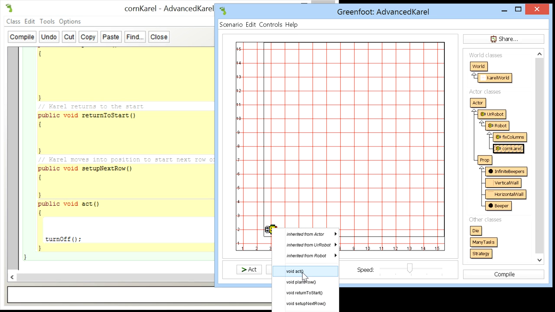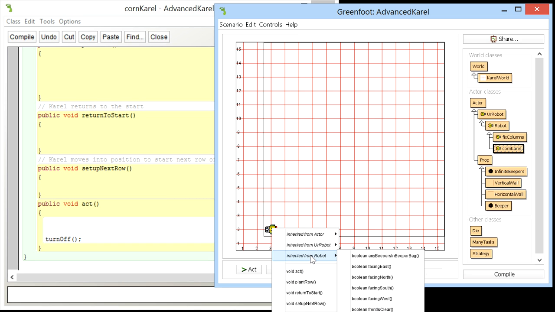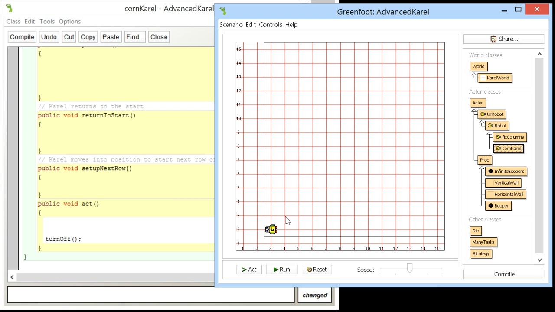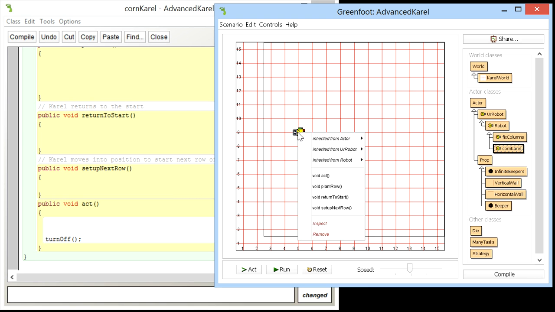But there are things that Karel has inherited from a superclass. So for example, you can see that our corn Karel extends something called robot. Corn Karel extends robot. And that means that basically all of these methods here, let me move this up a little bit higher so we can see all of them on the screen.